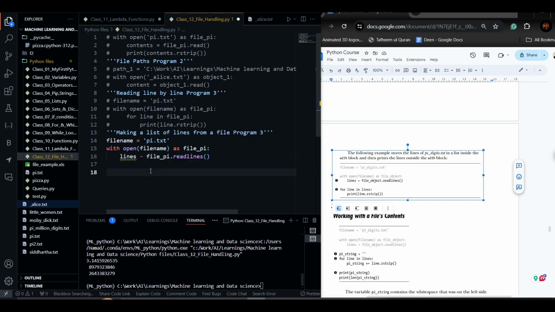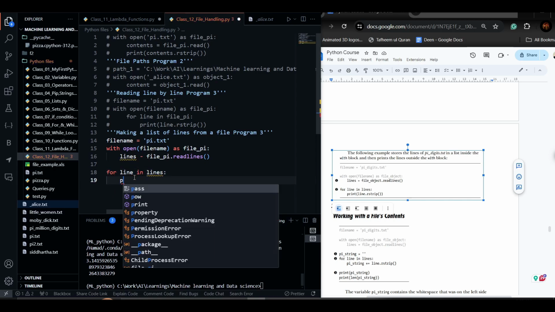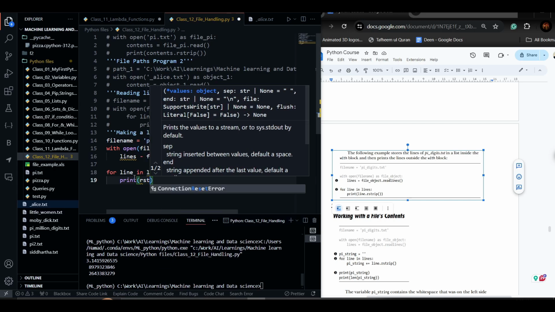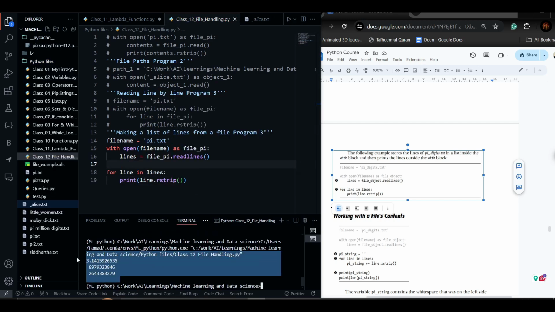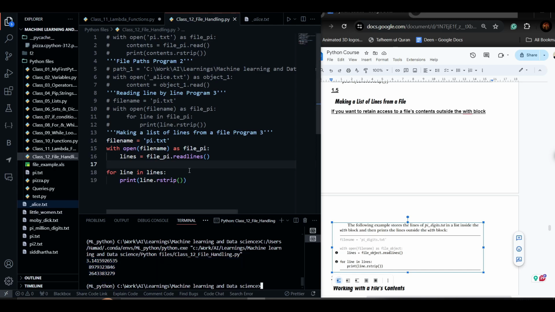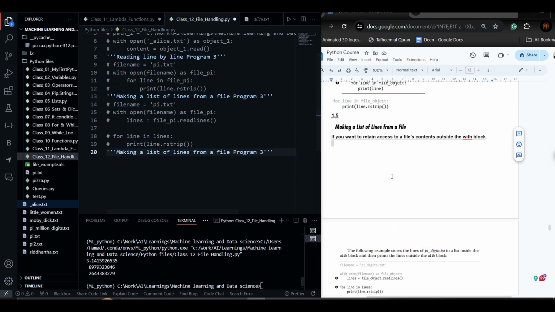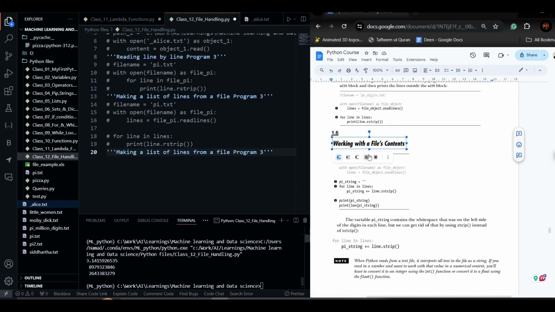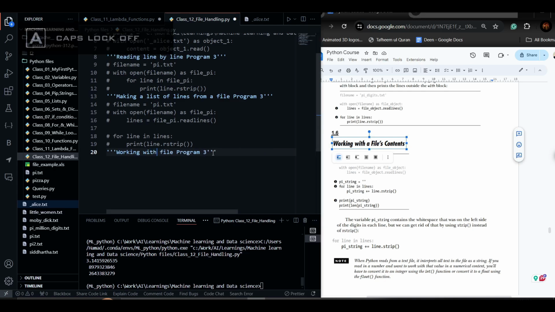Now we will come out of this with block, and now we will write for line in lines and then simply print it with line.rstrip. Now if I run this, you can see it has created a list of lines from the file by using the rstrip and the for loop that is outside of this with block. Now let's move on to the next concept, that is about working with the file's content. Program 4.